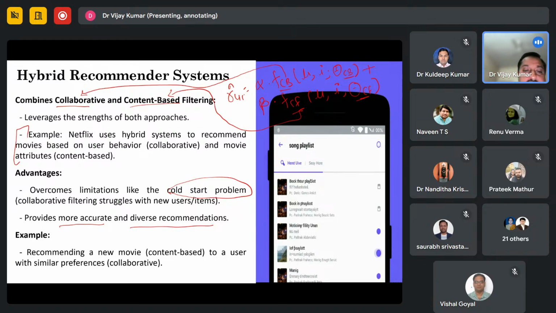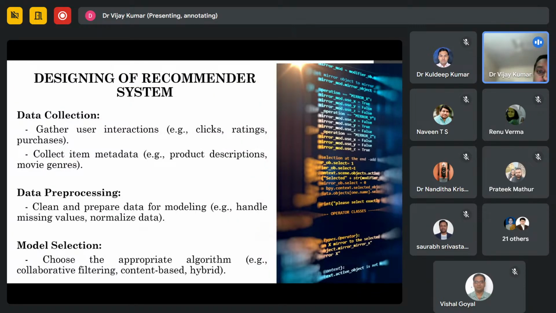Likewise, some of this content will be utilized in recommender systems. Next is the designing of the recommender system. The first step I have mentioned is data collection, which is the important one. It means we have to collect the data.